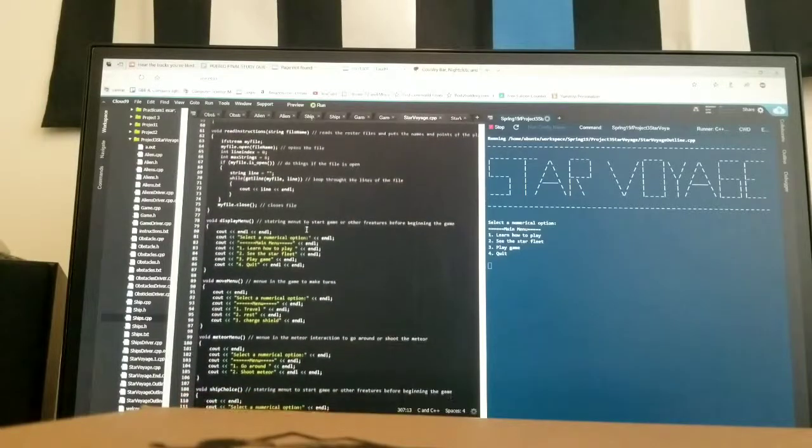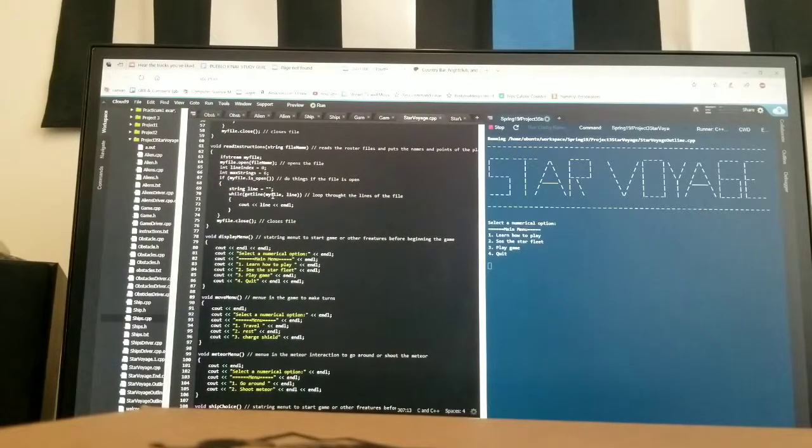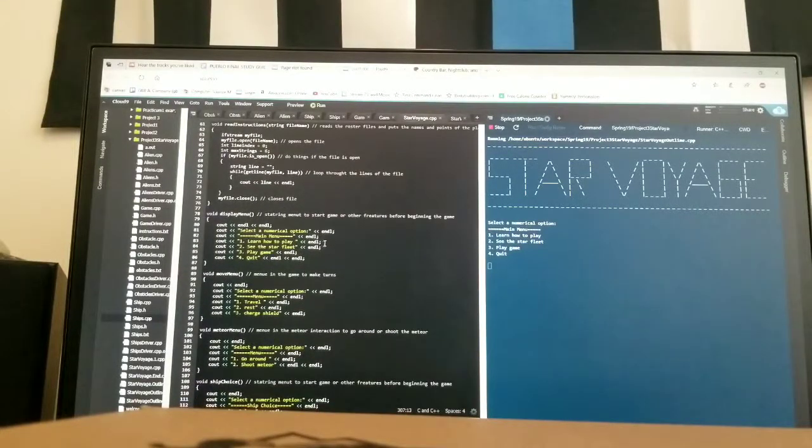Speaking about menu choices, at the very beginning of the game, it displays this menu right here. You can see that it tells them to select a numerical option. The first option is learn how to play. This calls the read instructions function and shows the player how to play and the stats on the ship so they know what each thing means.